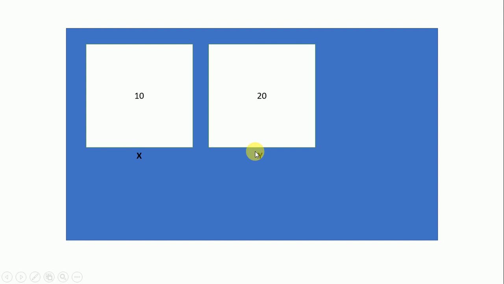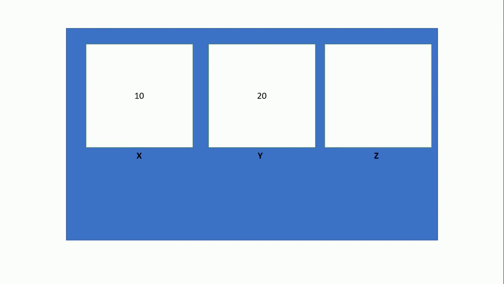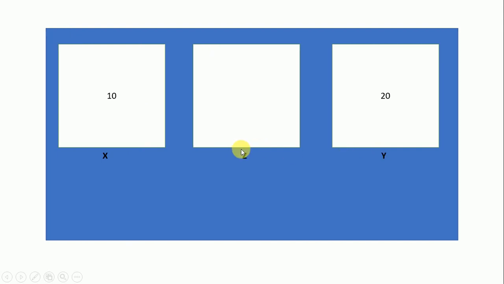To swap their contents, I need to introduce another box. That box is supposed to receive the content of one of them. The moment it receives the content, the value inside the original has not changed. So if I give the value of X to Z, X and Z will both have the same thing. That's what we term assignment. When I say Z is equal to X, the only thing I'm doing is saying give a copy of whatever is in X to the variable Z. And on the second slide, that's what happens.